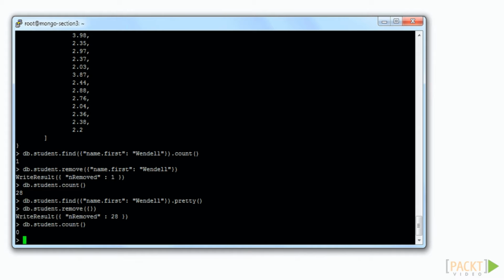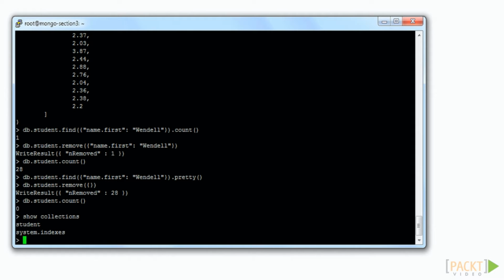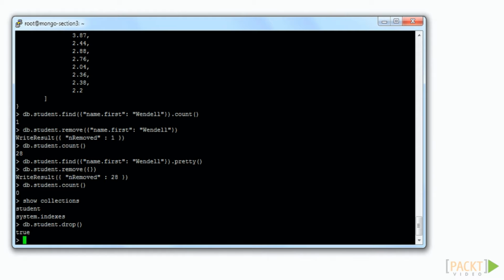We can see all available collections using the show collections command in MongoDB. In the case that we want to remove an entire collection, there is a command to drop a collection. In this case, we would call db.student.drop, which will drop the entire collection.